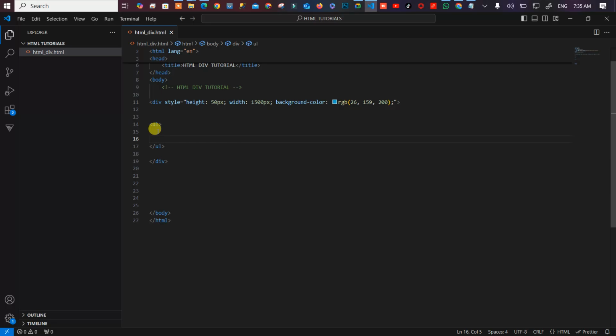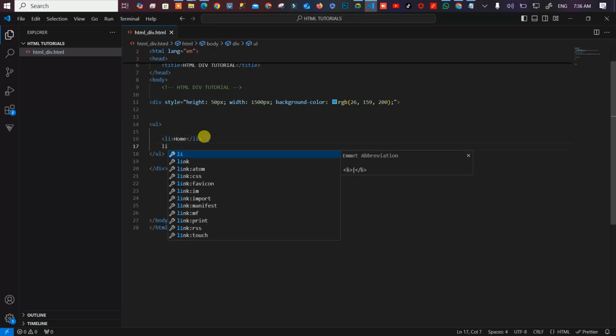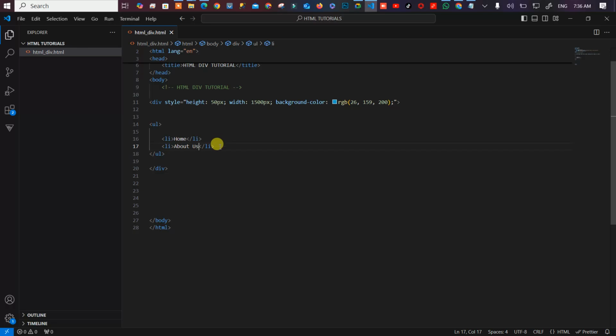Under normal circumstances within a list, under the UL tag you are supposed to have the LI, the individual list component. So we can have our first LI like this, and what you want to have in that particular LI, you put here. So let's say home. Follow it step by step, it's not difficult at all. We come to the next LI, and then we can say about us.